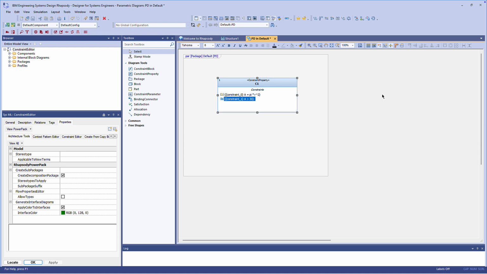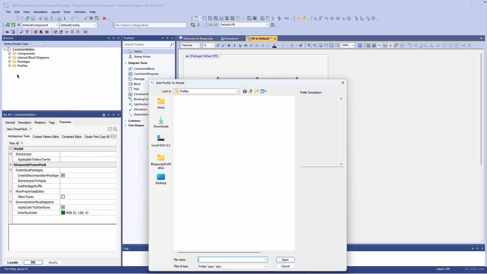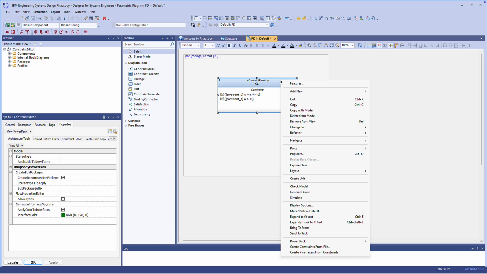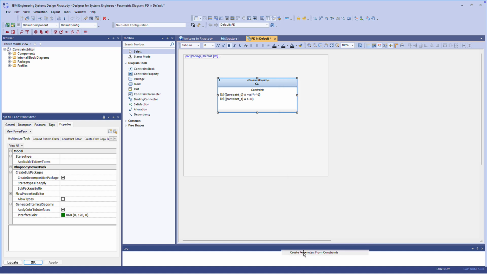Now I need parameters. A useful tip here is to load the parametric constraint evaluation profile into the model, which has a useful helper to create them. So File, Add Profile to Model, PCE. Once that profile is loaded, I should now have a new menu option on that constraint property, Create Parameters from Constraint. So that's all great. It doesn't type the parameters though, which is fine for the parametric constraint evaluator itself, which does allow untyped parameters.